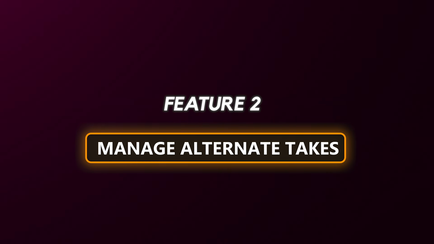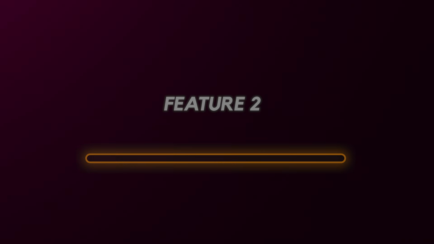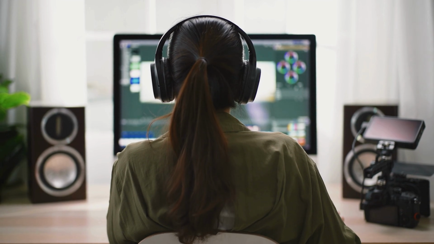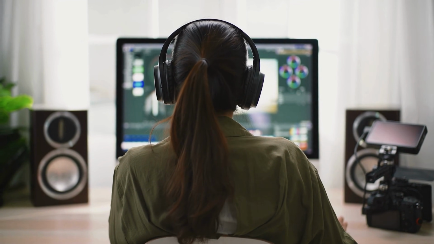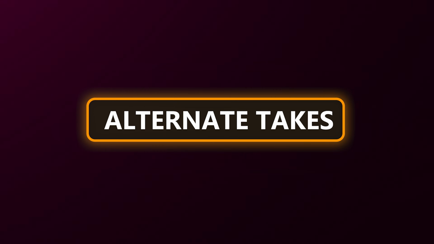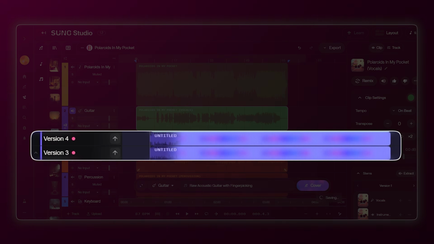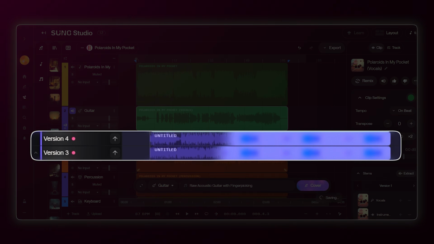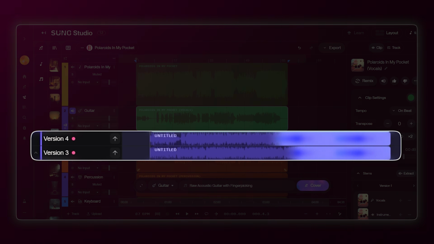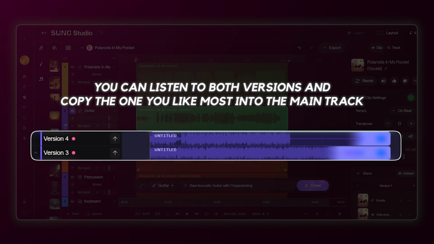And it brings me to the next update. Now, when you use a feature like Remove FX, among many more things, you'll notice Suno doesn't just replace your track. It creates what's called an alternate take. As you can see, Suno gave us 2 versions for the dry vocals. These are different variations of the same sound, and you can listen to both versions and copy the one you like most into the main track.